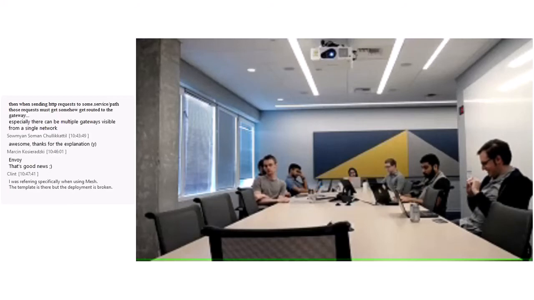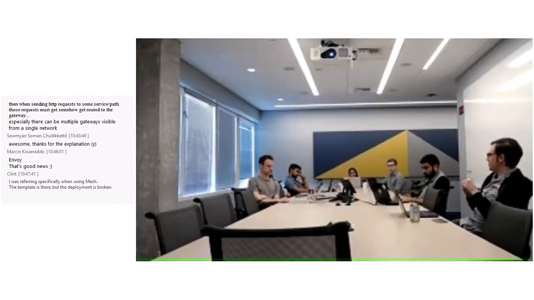Because you don't even need to use... The template is there, but the deployment is broken. Oh, I see. The deployment is broken. Okay, yeah, that's possible. I would say open up an issue with Mesh. Or we don't have a specific repo for that one yet. We do. Yeah, there's the Service Fabric Mesh preview repo where we look at these kinds of issues. I would say open it up there.